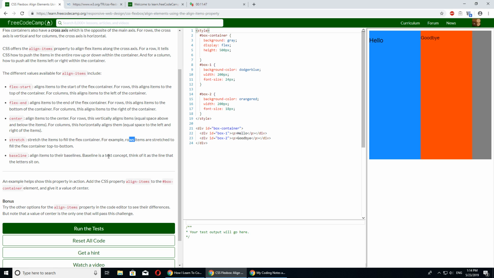Baseline is a text concept. Think of it as the line that the letters sit on. Okay. An example helps show this property in action. Add the CSS property align items to the box container. Align items. Let's try center. So the flex direction isn't defined, so it's row, right? Yeah. So this should be for the cross axis.